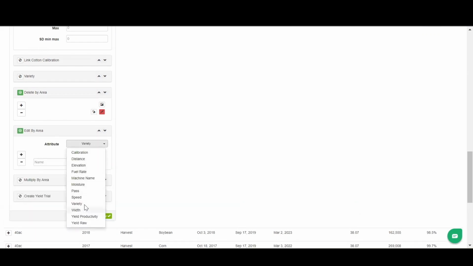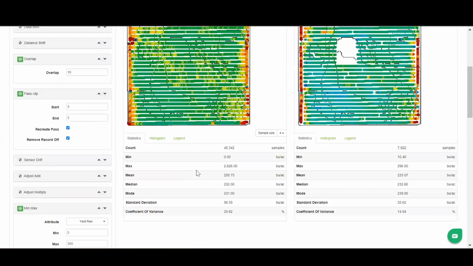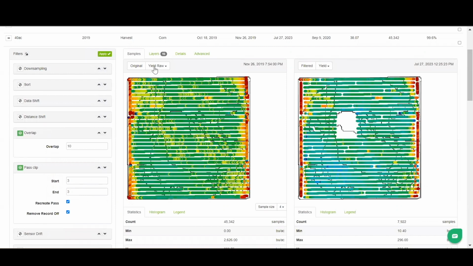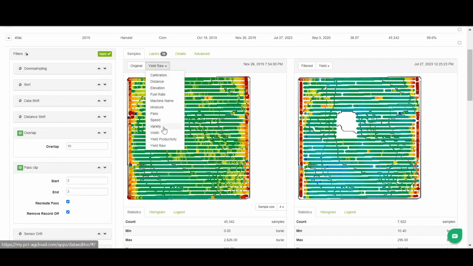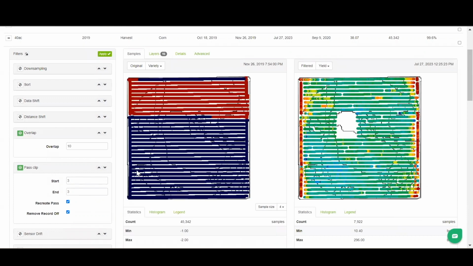The Edit by Area filter allows you to choose specific attributes to edit within the map. For example, you can edit variety names by area with this filter. You can switch to whatever layer you would like to be displayed. And you can see the changes made in the right map.